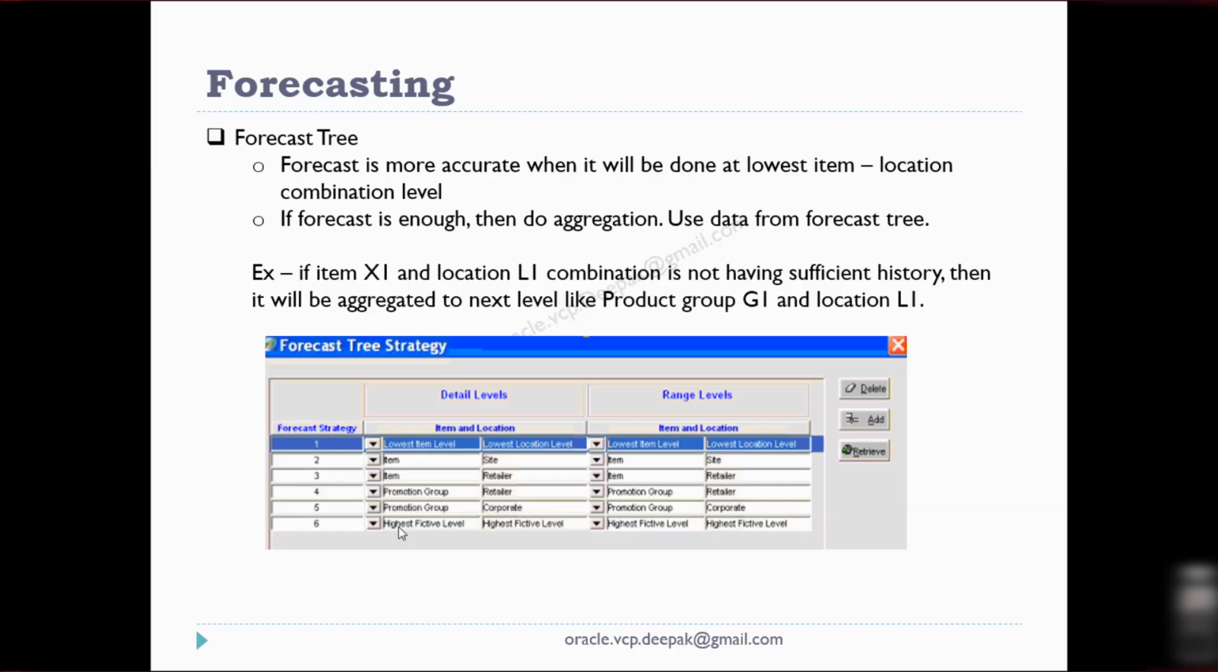But the advantage of having more levels is, if you define item and site as your first combination, and secondly you directly jump to the product group and business group level, then you are jumping too much. The approximation will be high and your forecast accuracy is pretty low. So that means you have to define some levels in between.